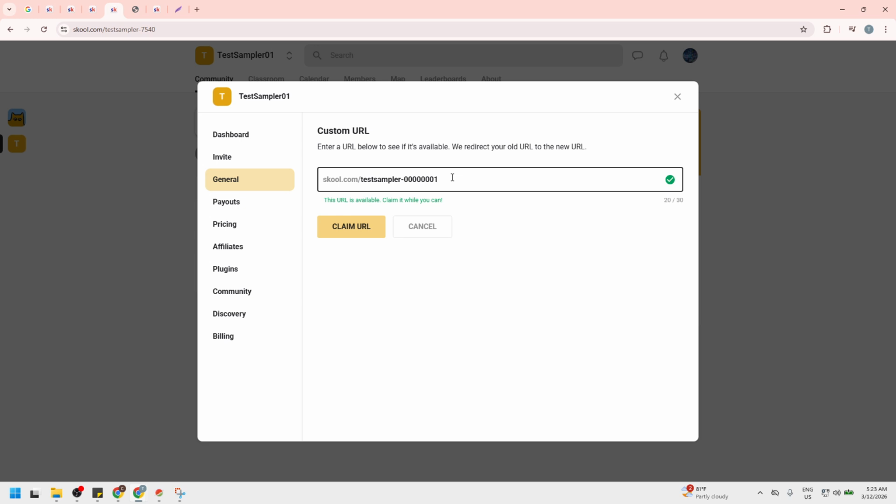Avoid using spaces or special characters. Platforms like Skool typically accept letters, numbers, and hyphens. If your first choice is taken, try a simple variation that still reflects your community's name.